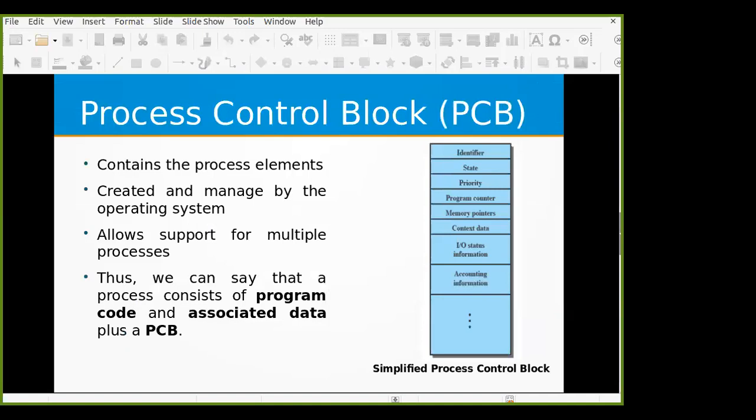Now, there is a concept called process control block. Okay. And you can see the attributes or the information that we just discussed. They are all part of this block called process control block. It is one data structure. Basically, it is nothing but a data structure which contains all this process related information. So it contains the process elements created and managed by the operating system. Definitely this process control block is created and managed by the OS. It allows support for multiple processes.